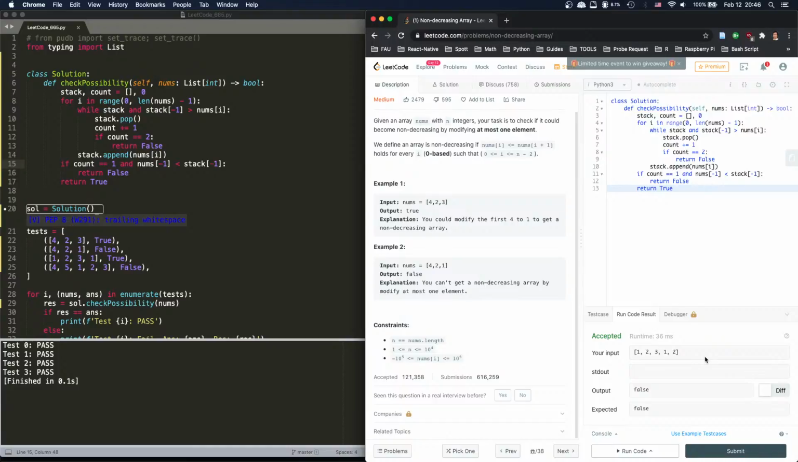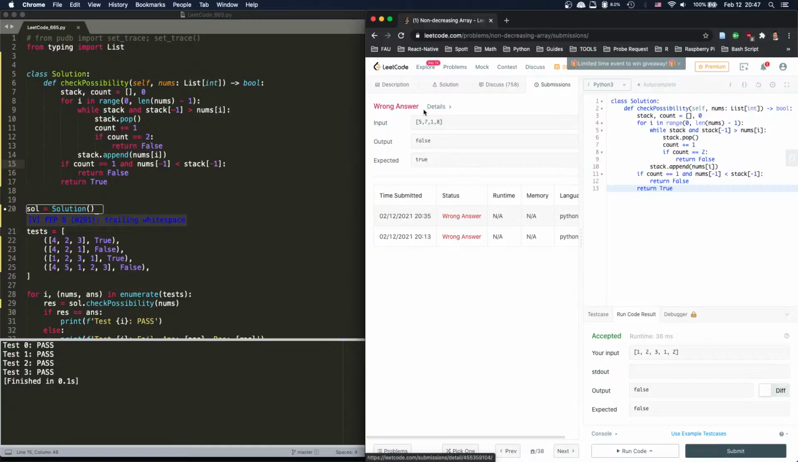Now if that happens, all right, I'm going to cheat a little bit. I want to see the error cases that we have. You ready? All right, so this is the one that we got wrong, 5, 7, 1, 8, which is false, but we say it is true because 5, 7.